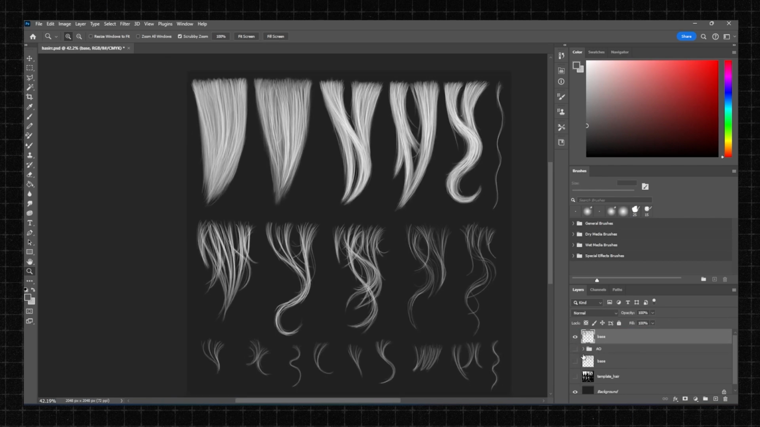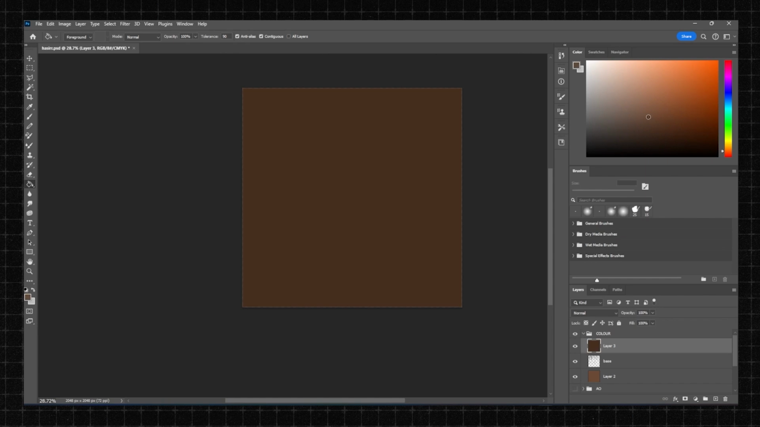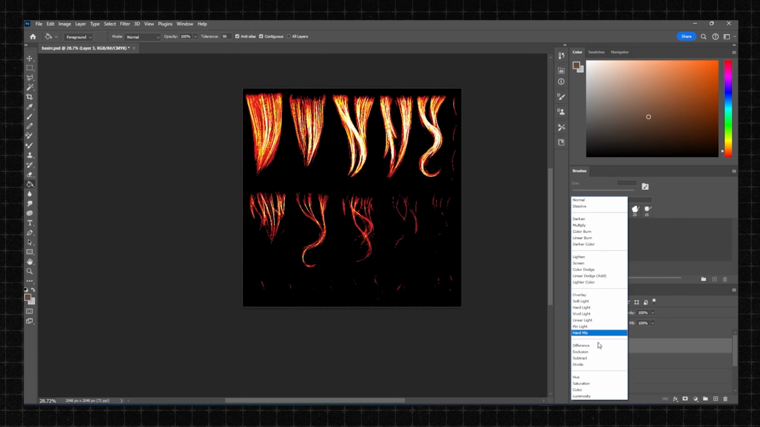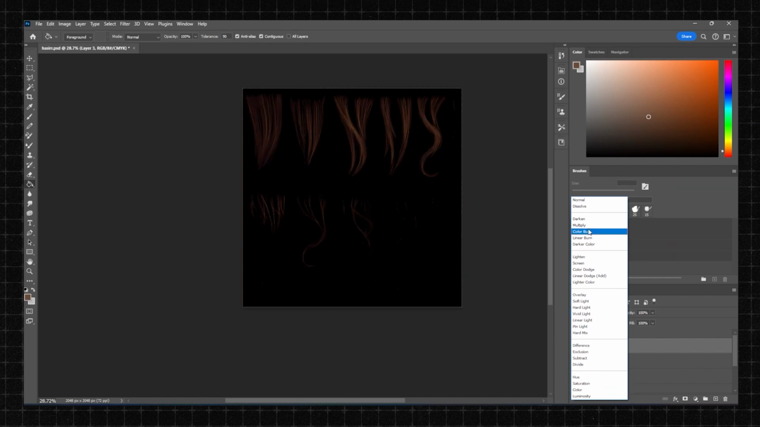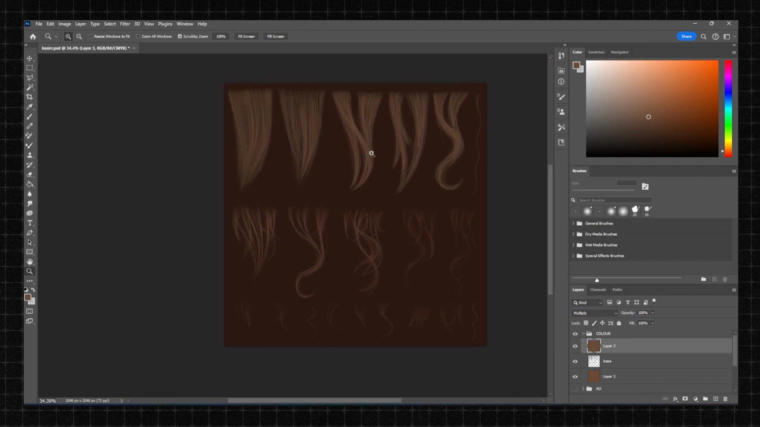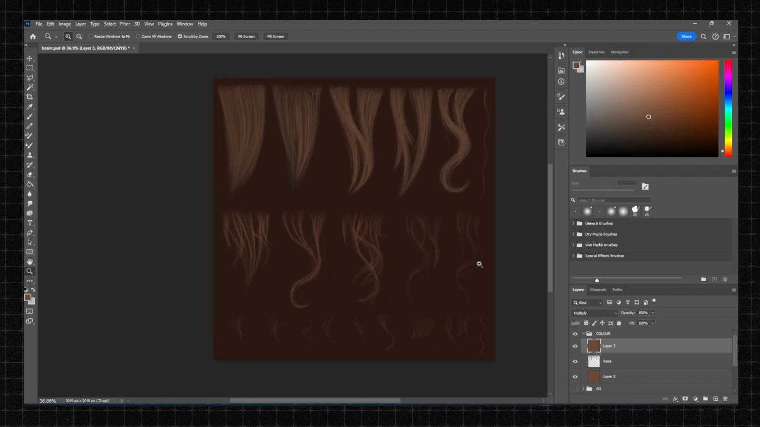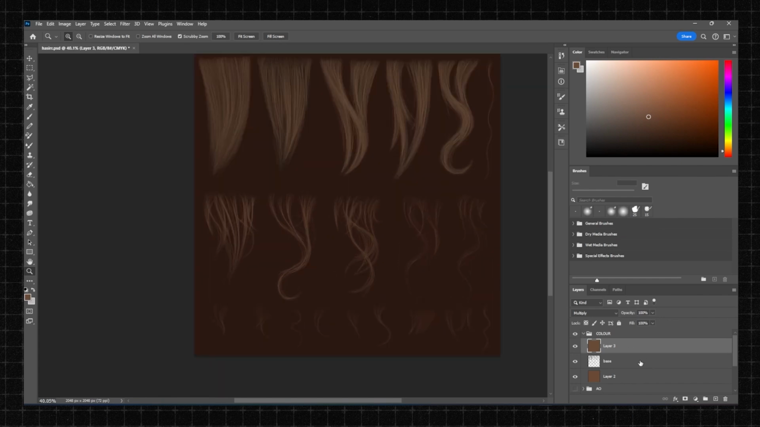Let's make the color. So what we're going to do is we have the fill layer underneath. We're going to make a new fill layer of a kind of brownish. Just get that. Do a multiply. There we go. Nice. And already things are starting to come together, which is very nice.